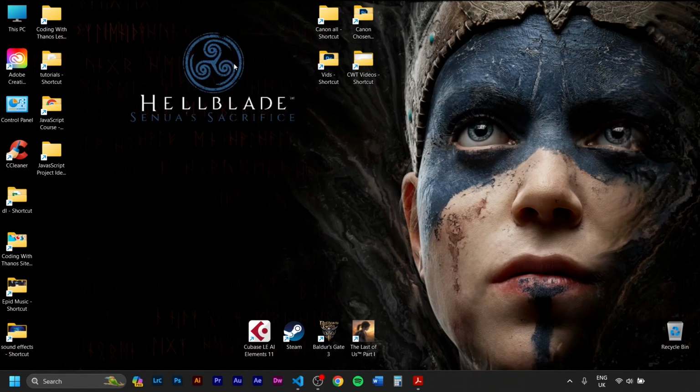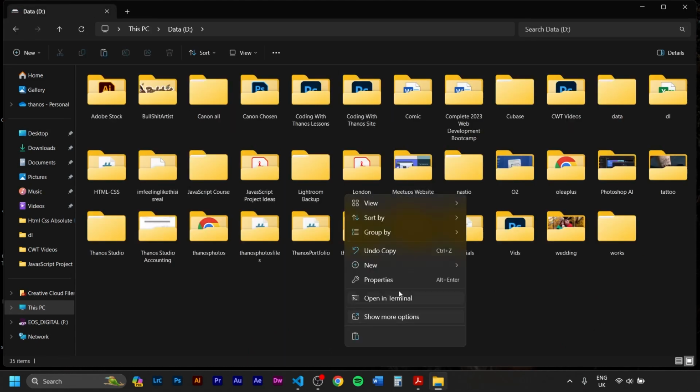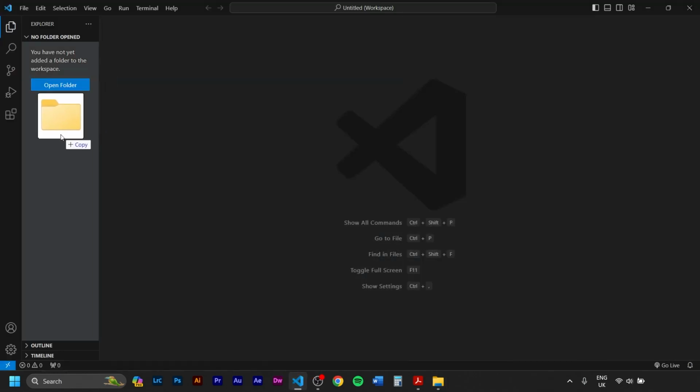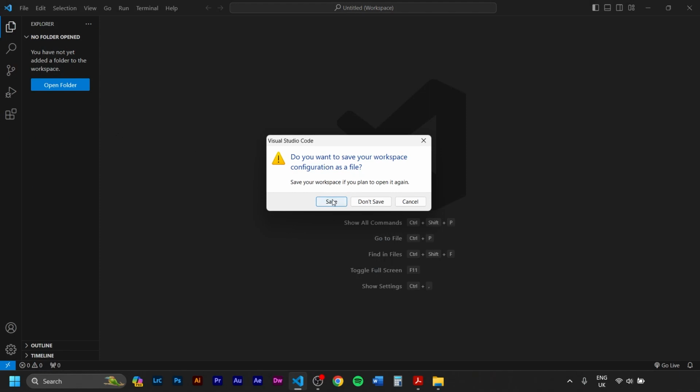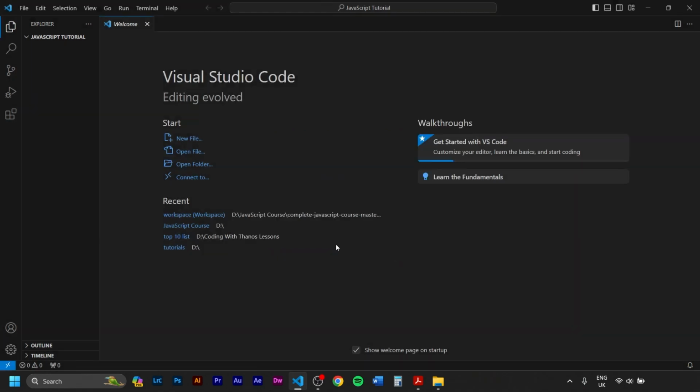All right, let's start by creating a folder for this tutorial. We'll start by going on my PC. I will enter one of the drives here, right click, new folder. Let's name it JavaScript tutorial. I have opened VS Code here by drag and drop. We're gonna put it over there and we'll just save it. And of course, we trust the author because we are the author.